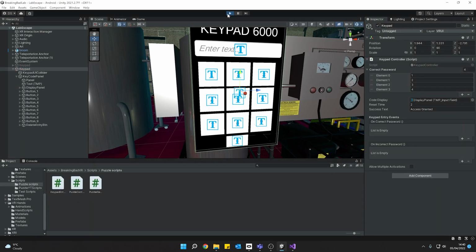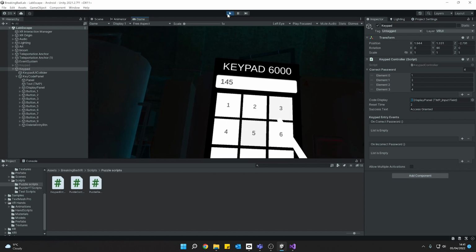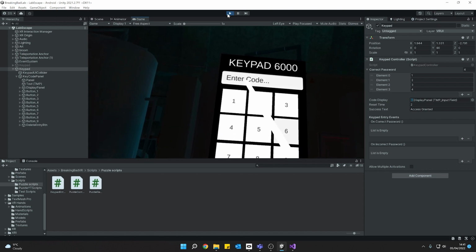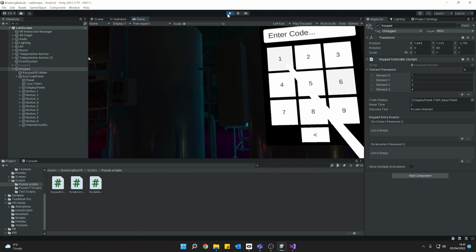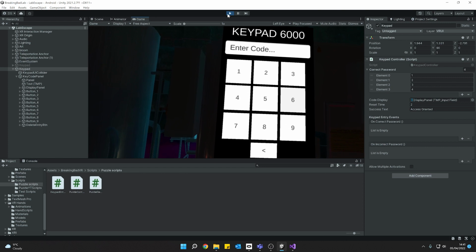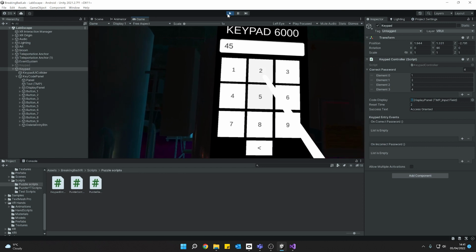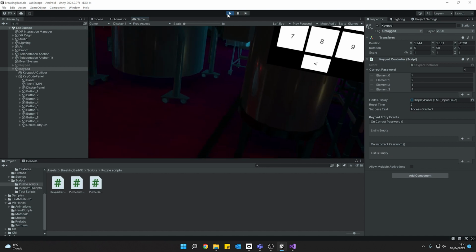So let's dive into VR. Go ahead and enter 1, 4, 5, and here's the magic 6. It says enter code. Cool. So it did actually work. We haven't displayed to the user that it's checking the password yet or given any access denied, but we can have a look at that in a second. Let's just do it again. 5, 4, 2, 3. Give it a couple of seconds. Enter code. So it's working.